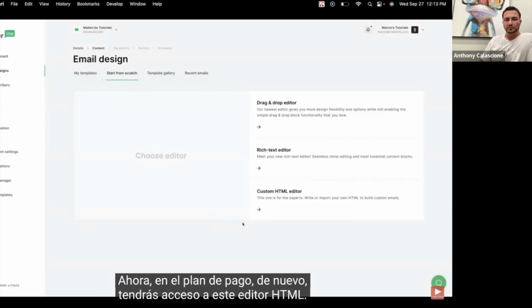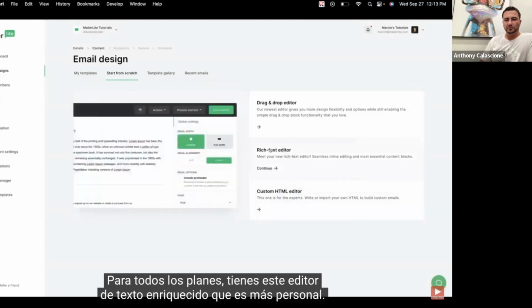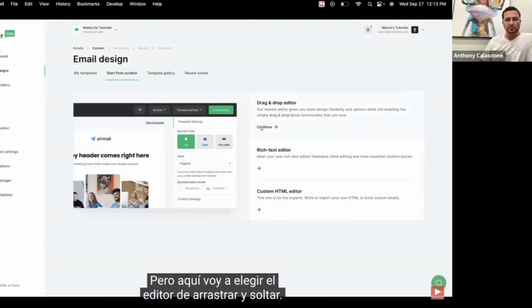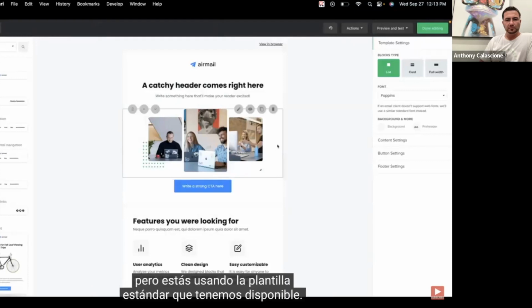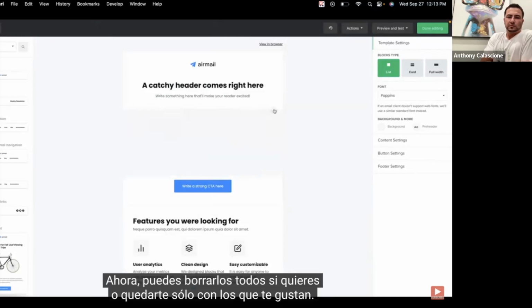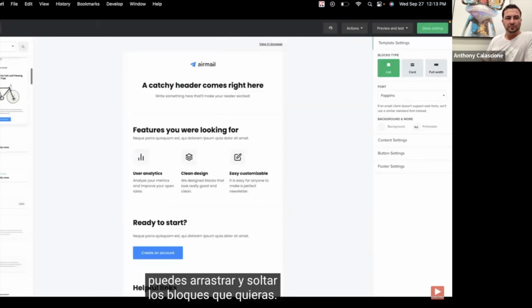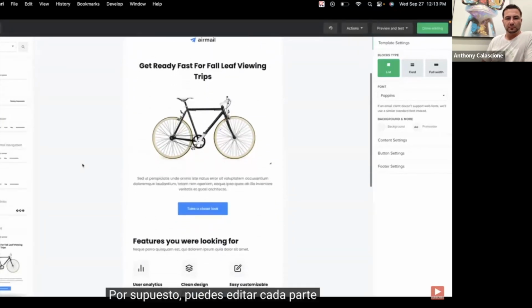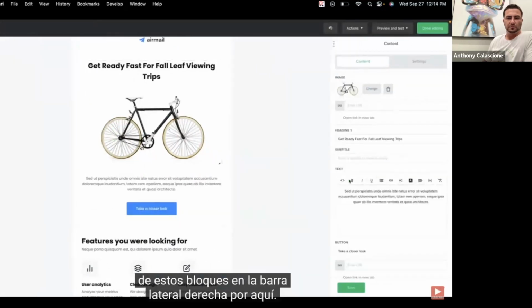Now on the paid plan, again, you will have access to this HTML editor. For all the plans, you have this rich text editor, which is more personal. But here I'm going to choose the drag and drop editor. Now, as you see, you're not actually starting from scratch, but you're using the standard template we have available. Now you can delete all of these if you want, or just keep the ones you like. And from the left sidebar, you can just go ahead and drag and drop any of the blocks you like. And of course, you can edit every single part of these blocks in the right sidebar over here.